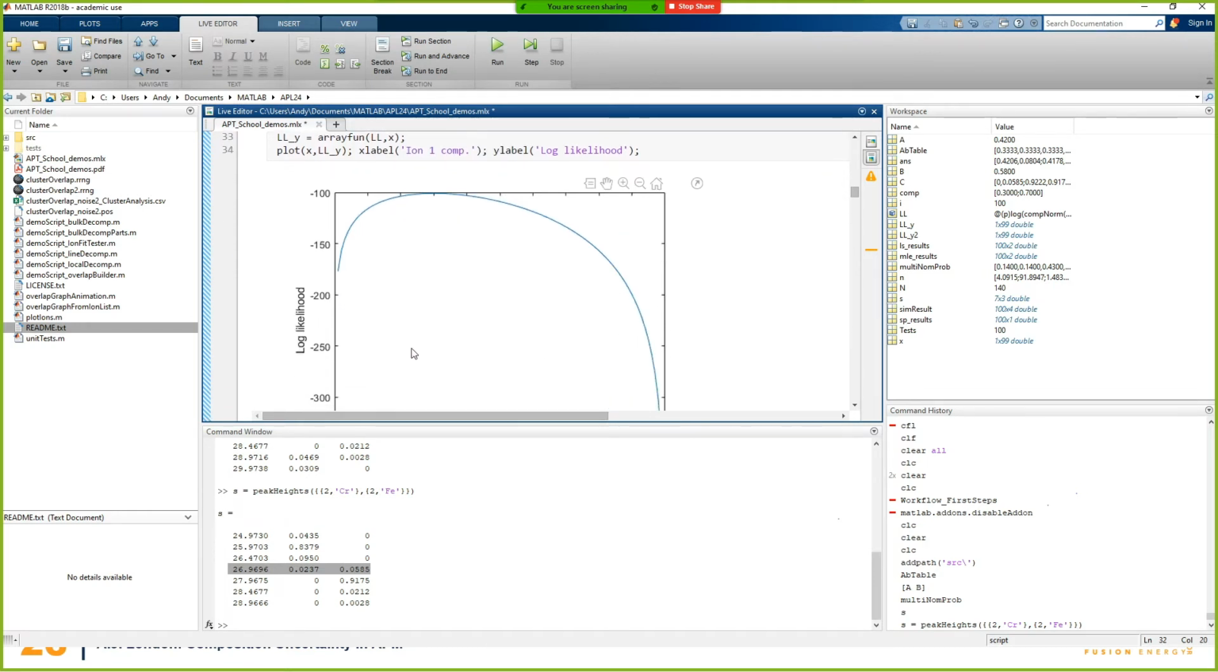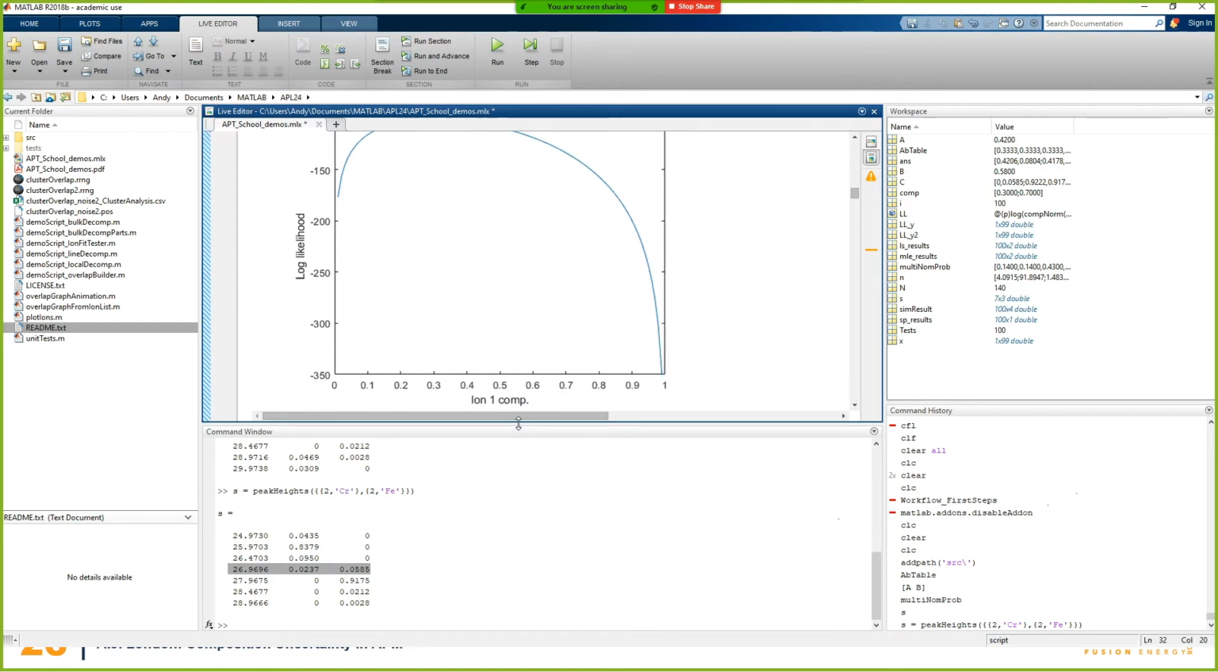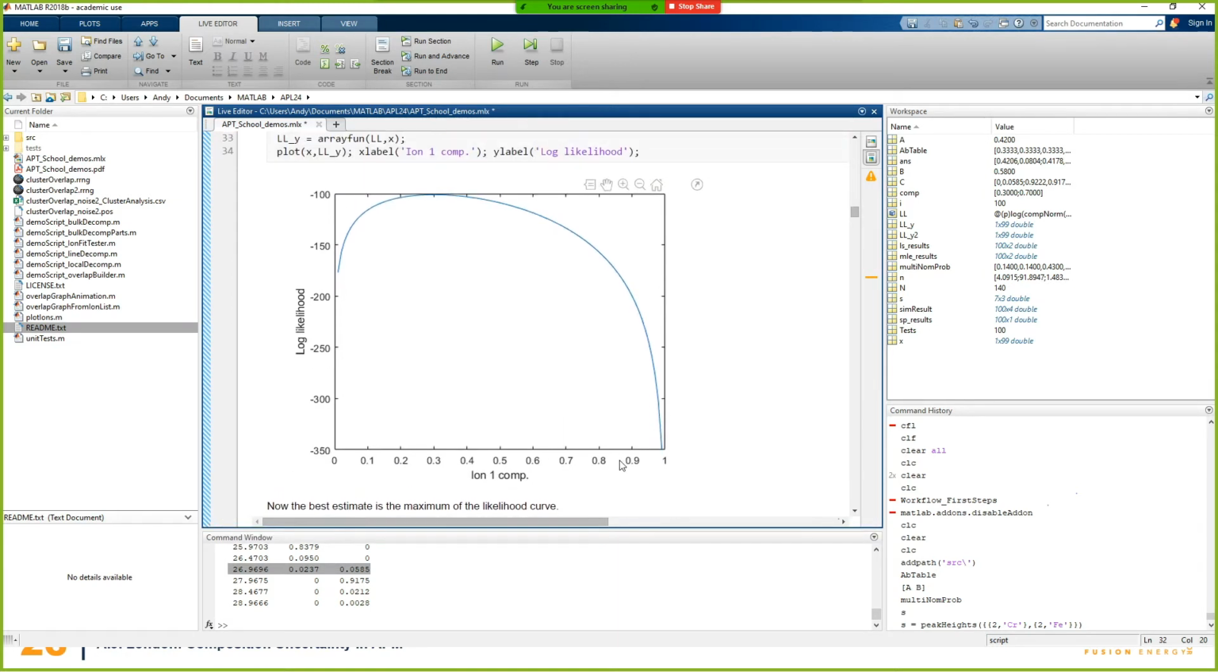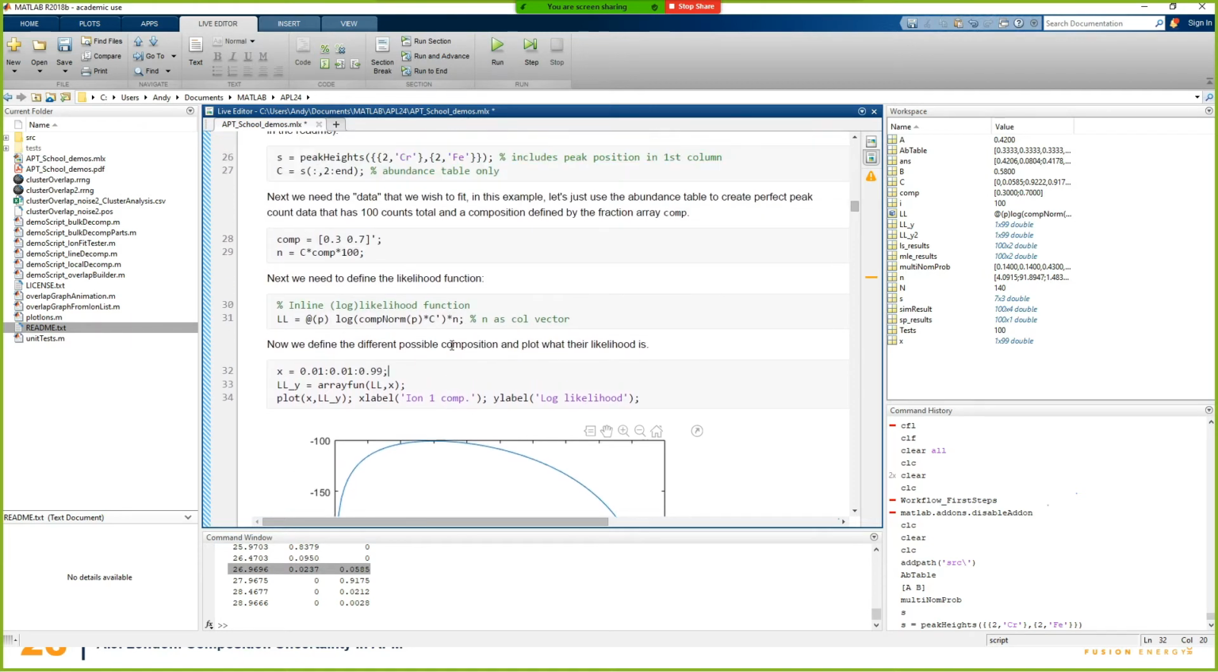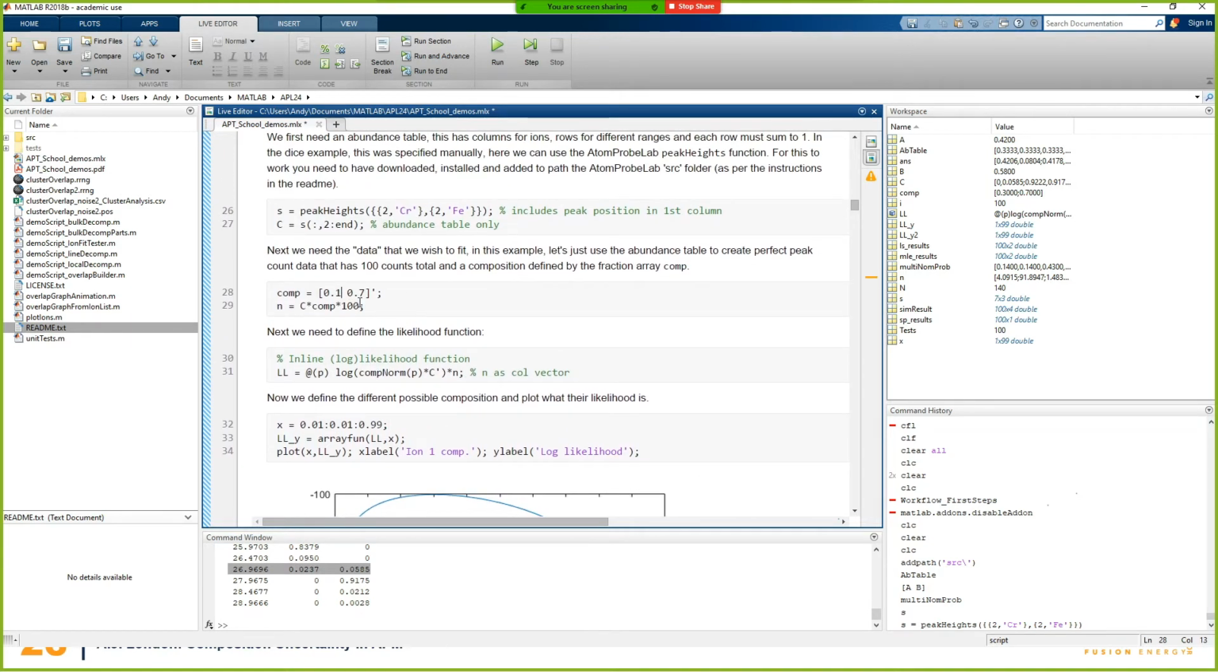And then we have a plot which shows the log likelihood as a function of the composition. So we're inputting composition and we're getting out log likelihood, and what we want is the most likely, so that's the maximum here. And as you can see, it matches up with 0.3, that's what we put in, that's what we get out. We can play with these values.